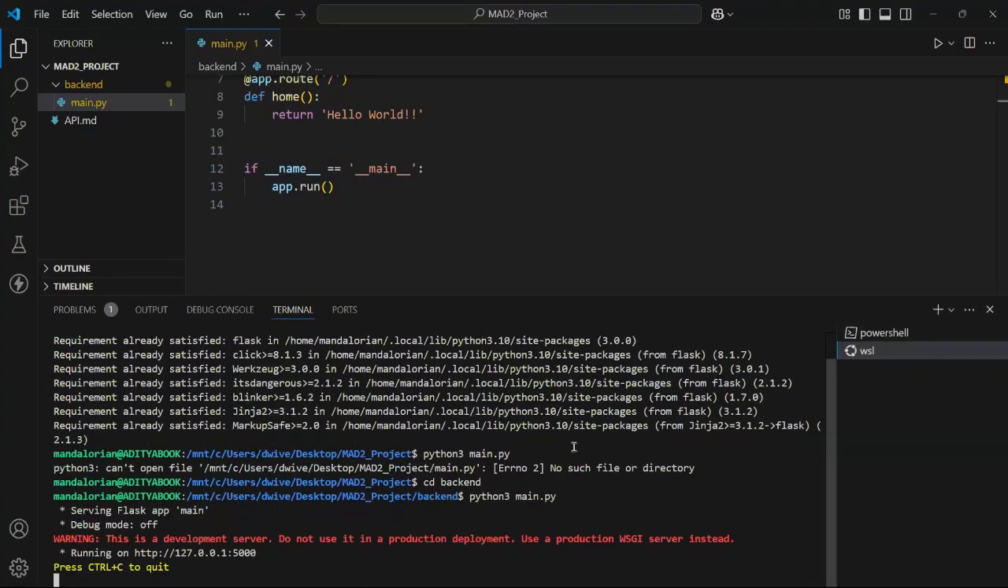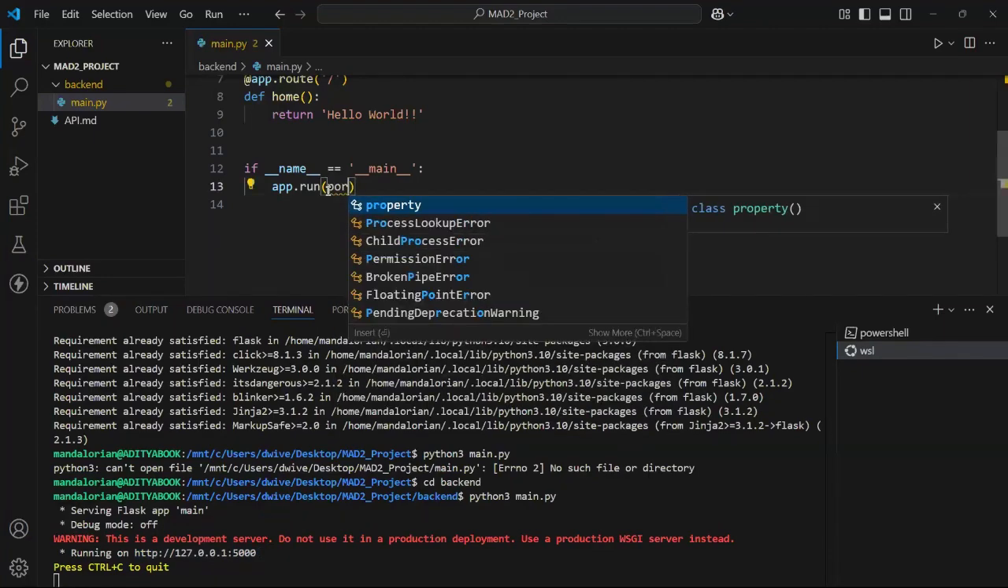Now you can see when I ran the command python3 main.py, it's saying this is a development server and other messages, and we got the URL. It's running on http://127.0.0.1. This is your localhost, and we are running our app on port 5000. If you want to change the port number, you can write a port here and give a number.